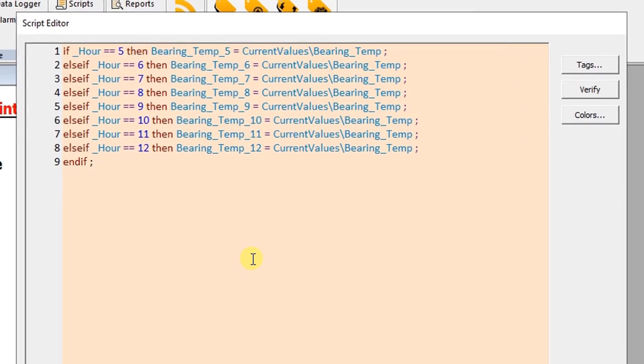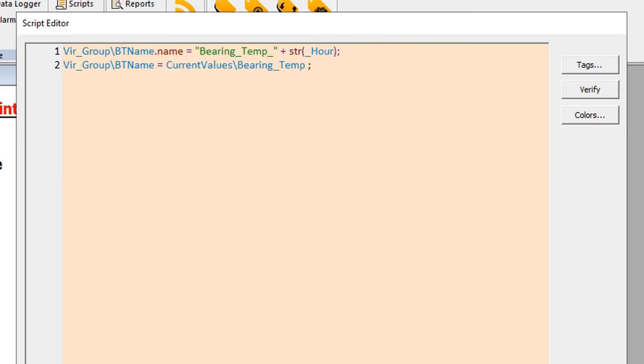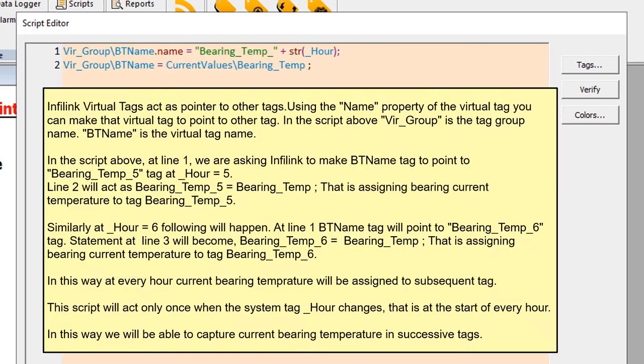I can write this kind of script and execute it as data change script for system tag hour. So whenever hour changes, bearing temperature is captured in subsequent tags. But this is not very elegant programming, and this will become more and more clumsy when more and more data points will be captured. So, instead of this kind of scripting, I will like to use virtual tag and achieve same result with very little scripting.